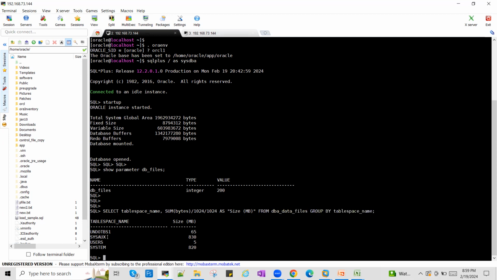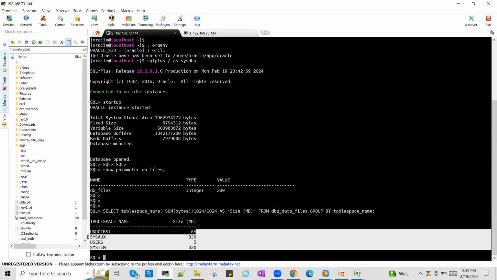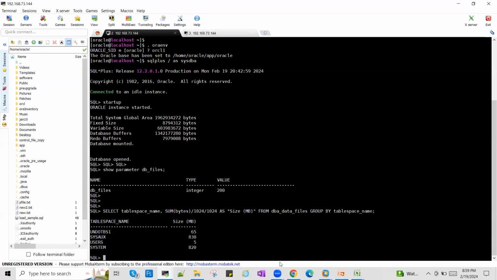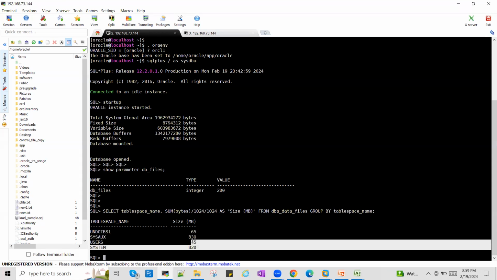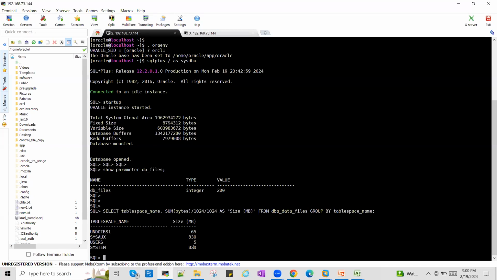So data files, 4 table spaces: undo table space, sysaux table space, users table space, system table space. These 4 table spaces are the minimum required for the database to run. The fifth table space, the temporary table space, is required, but the database can run without that one also. But there is a bad side to it also, which we will see later on. These 4 table spaces are created by default. These are the default sizes it took: 65 MB, 830 MB, 5 MB, and 820 MB.